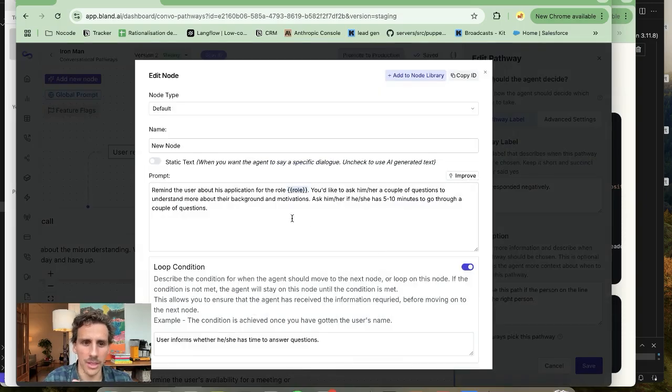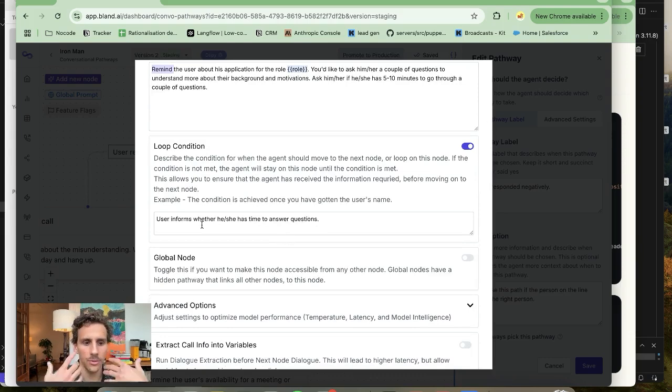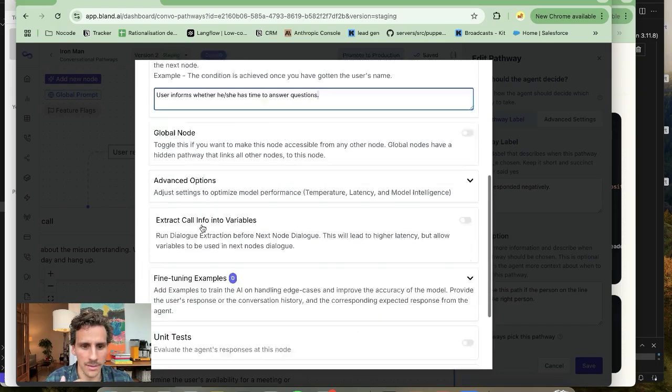So the second step here is where I'm going to remind the user again of the application to make sure that everything is very clear. And then I'm going to ask him or her whether they have 5 or 10 minutes to go through the couple of questions that we have, to see if the user has got time.